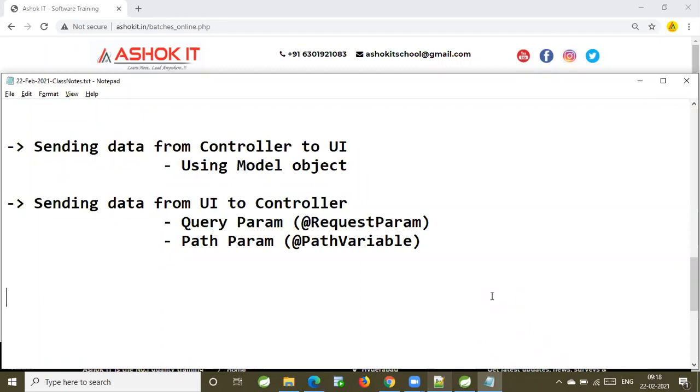Hello, any specific difference between them? Hello. Yes, sir. Both query param and path param are exposing the data in the URL. Sir, how can you prevent them? We can't do that. That is the behavior.